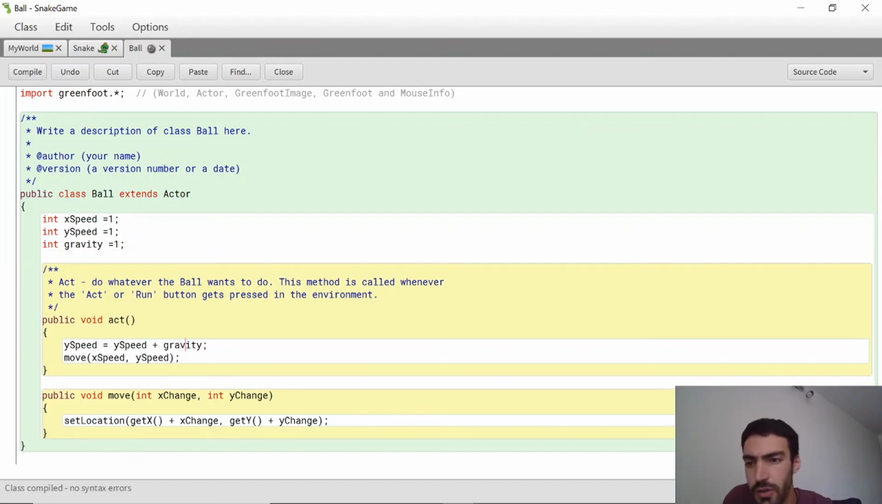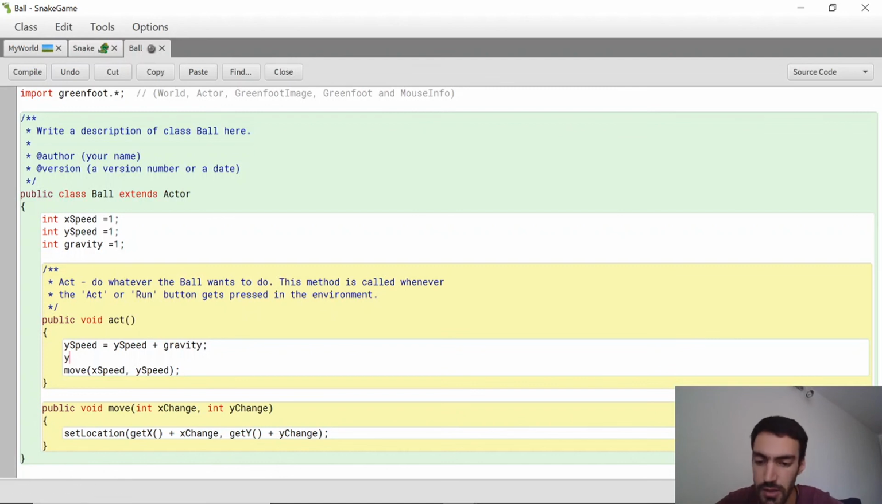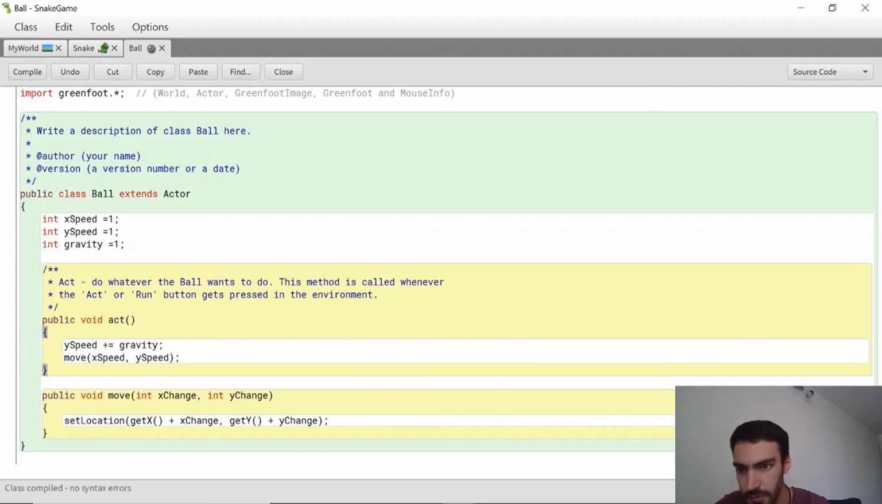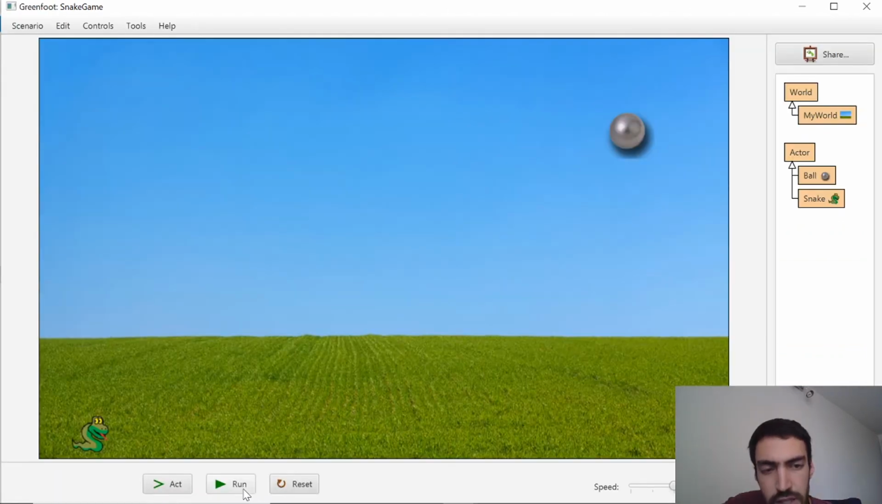So this is very intuitive. The gravity is constantly going to be pulling my y speed down and making the y speed higher and higher, and that's going to give me a bigger change in the move method and make it fall faster. Now there's actually a shortcut to write this since we are typing the word y speed twice, and you can just type it out like this: y speed plus equals gravity. And these 2 lines of code are exactly the same. This is just a shortcut for this. So I can go ahead and delete that. And let's just see how this affects the game.